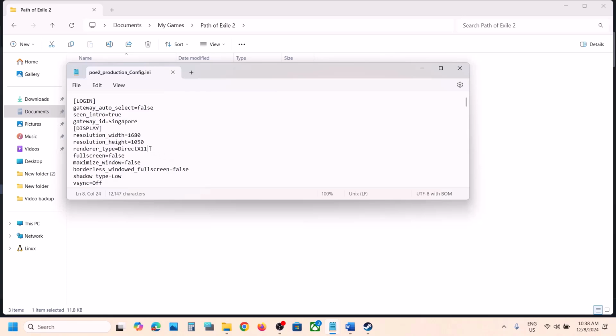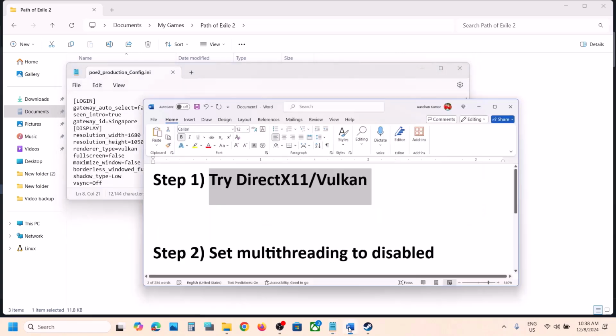If that does not work, you can even try this Vulkan. Type in Vulkan, and then go to file, click on save, and then you can launch the game and then check.